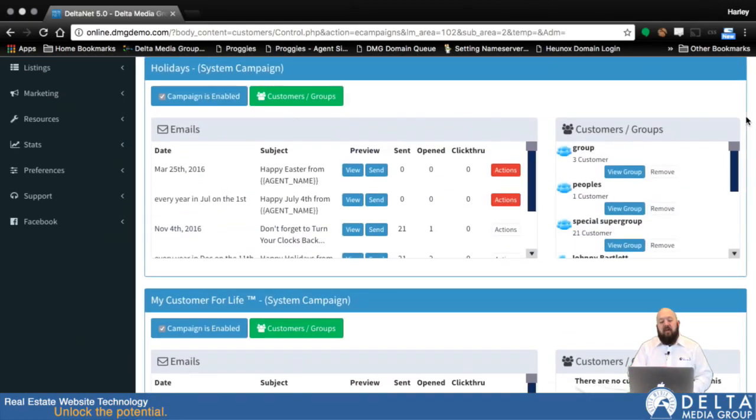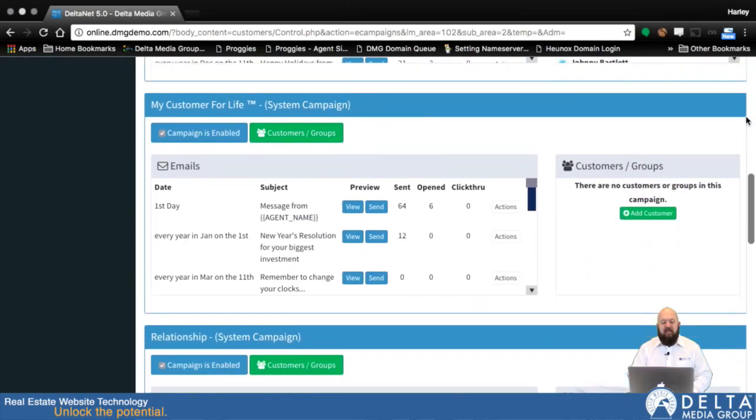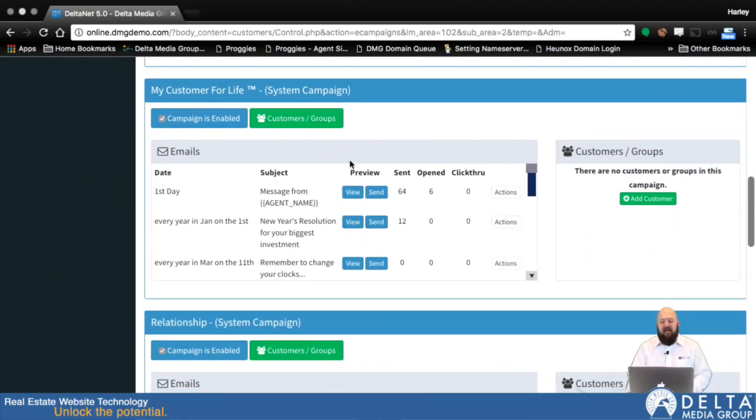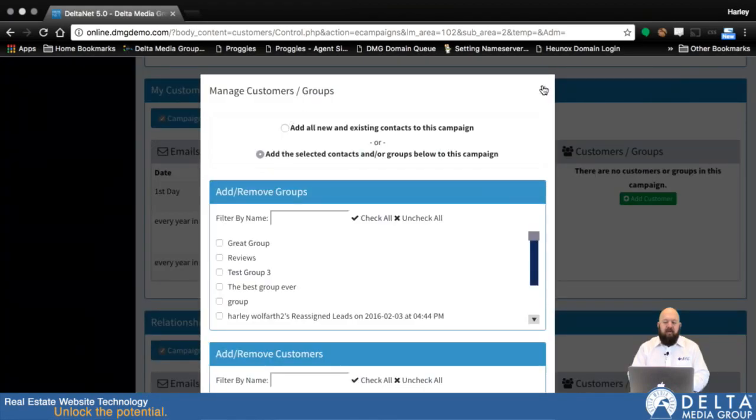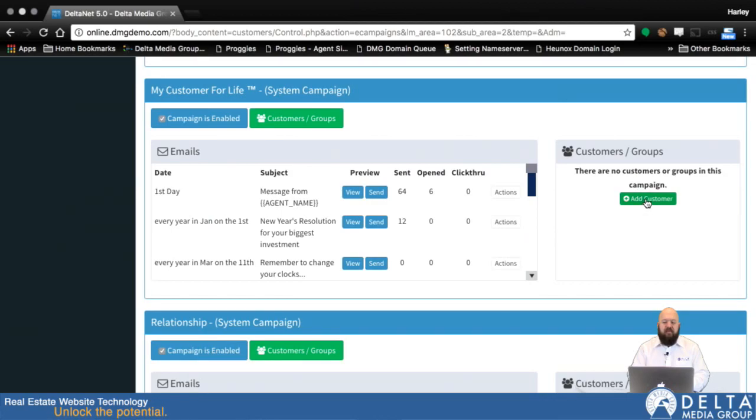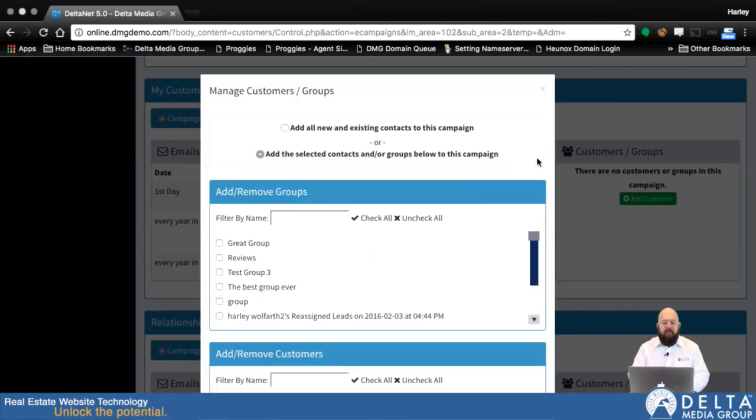So if you were to want to use one of these campaigns, we'll say the My Customer for Life, for example, we can take a look here, and all you'll have to do is by default, the campaign will be enabled. So you'll just have to add customers to it. So we'll go ahead and click on Customers and Groups, or we'll close this. You could click on Add Customer over here also, and it opens the same window.